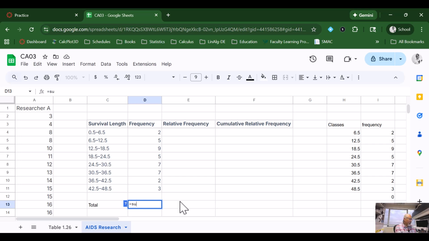So I'll just press sum or type sum parentheses, and I'll click and drag all the numbers that I want added. And I think we expected 40 because the problem talked about 40. The researcher has 40 data points. So that's my first one.